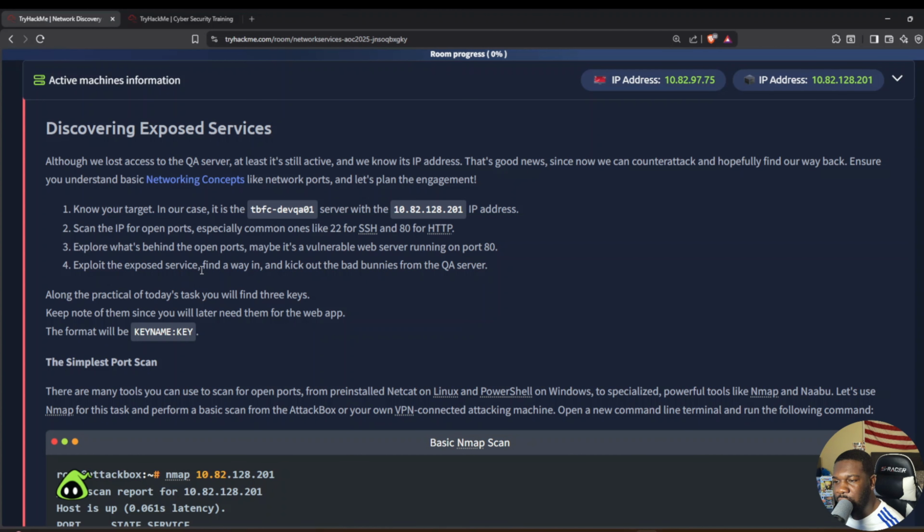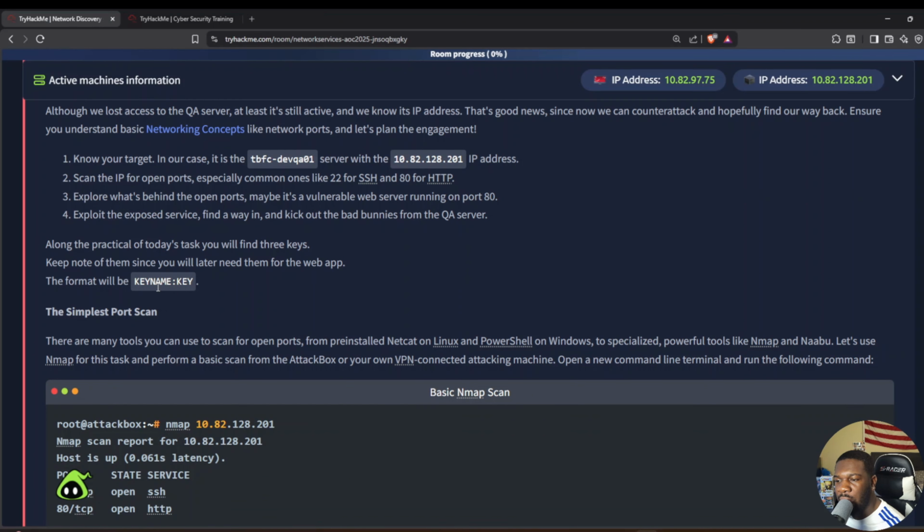server. Along the practical of today's task, you will find 3 keys. Keep note of them since you will later need them for the web app. The format will be key name : key. There are many tools you can use to scan for open ports, from pre-installed Netcat on Linux and PowerShell on Windows to specialized powerful tools like Nmap and Naabu.